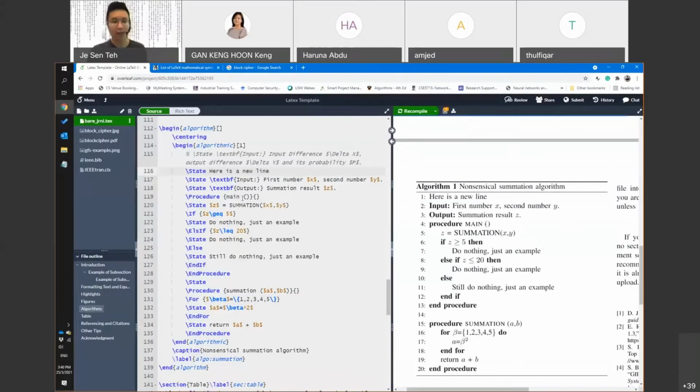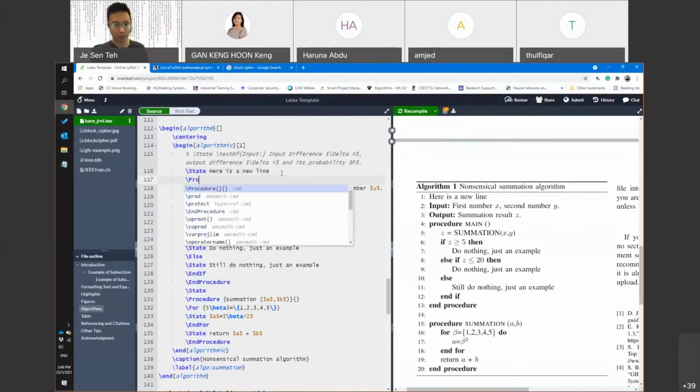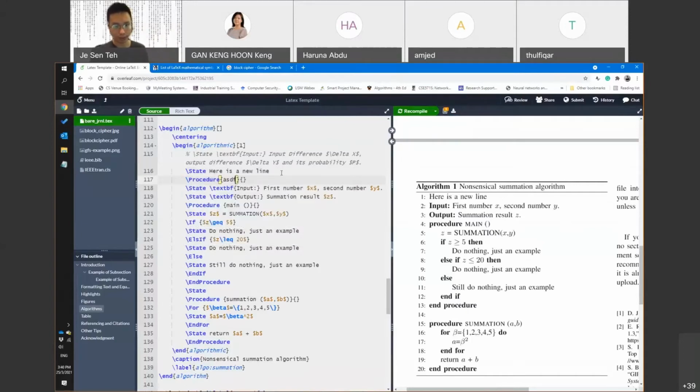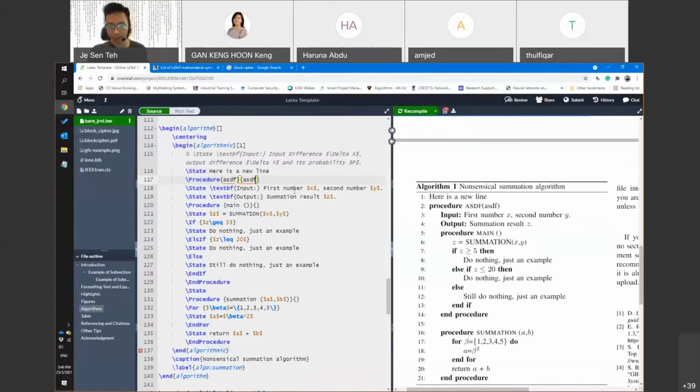And if you want to create a new function, all you need to do is type \Procedure. For example, the first box here is the function name, and the second box here is going to be the variable.